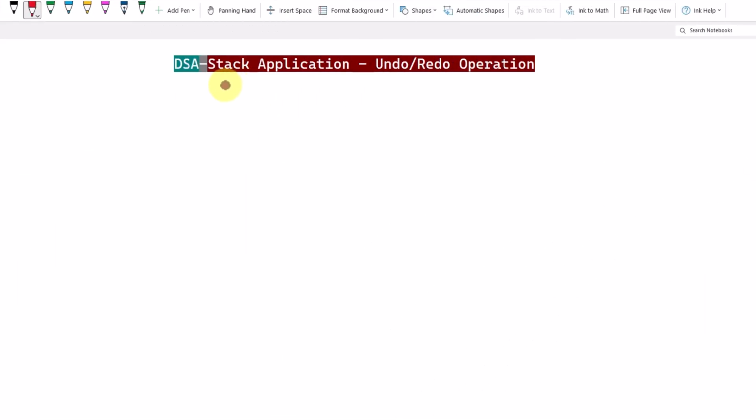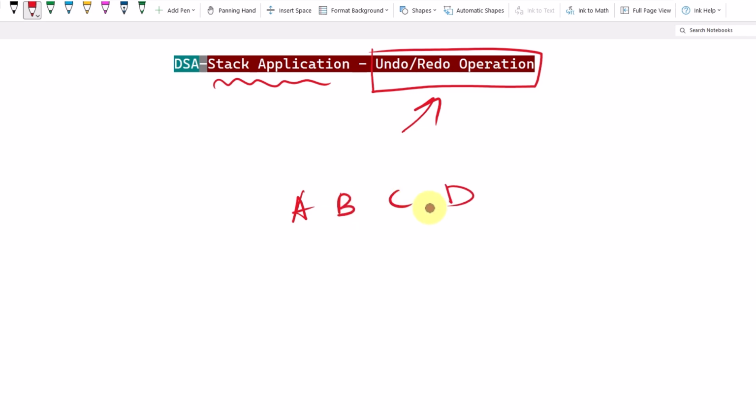So let's just talk about the stack application. Let's see how we can implement the undo and redo operations using the stack. As we know, whenever the user performs any action, if we make some mistake, we can easily undo that using Ctrl Z. And also we can redo that user action by pressing Ctrl Y. Let's see how we can implement these undo and redo operations with the help of stack.